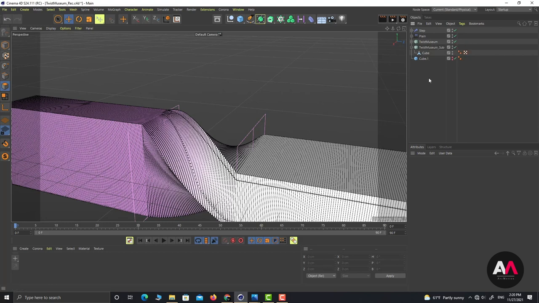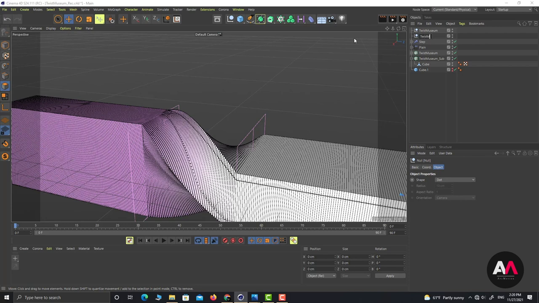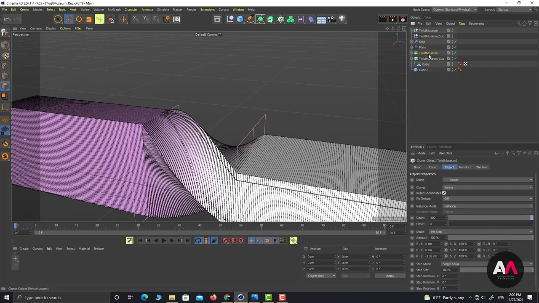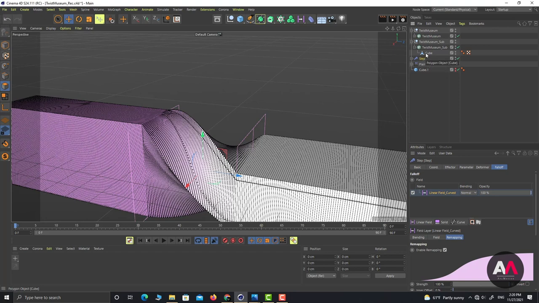to prevent misunderstandings, I'm going to create two nulls. One, I name it Twist Museum. The other one, I rename it Twist Museum underline sub. Okay, and I'm putting the objects here as I want: the Twist Museum here and the sub museum here. This step just affects the twist sub, so I can drag this also inside. And this plane affects both of them, so I'm putting it just above. Okay.